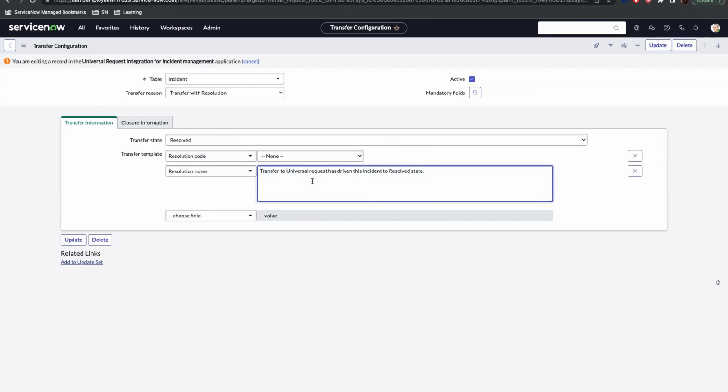So that resolution note will get added to the incident or the HR case once it has been transferred from HR to IT or IT to HR, whichever way, right? Those configurations, you can do here.